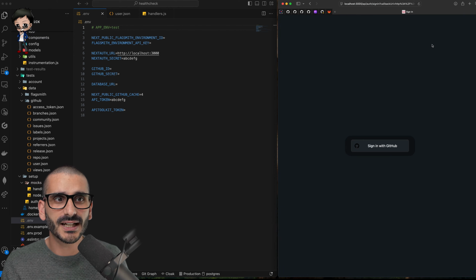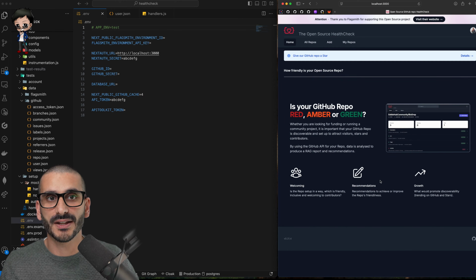So if I click sign in, I'm using GitHub OAuth at the moment for the health check app. And if I click sign in, it's going to log in with my user. This is my real user. You can see my photo from GitHub here. But what happens if I want to log in with a different user or I have no internet?